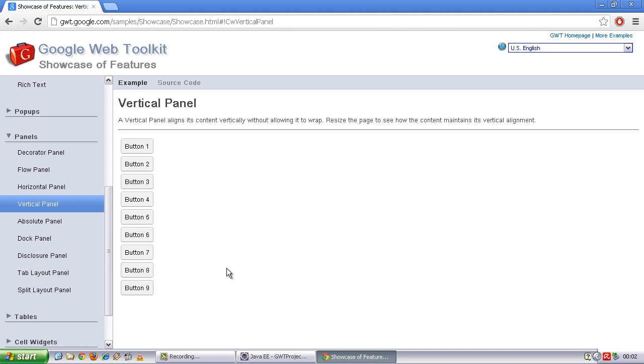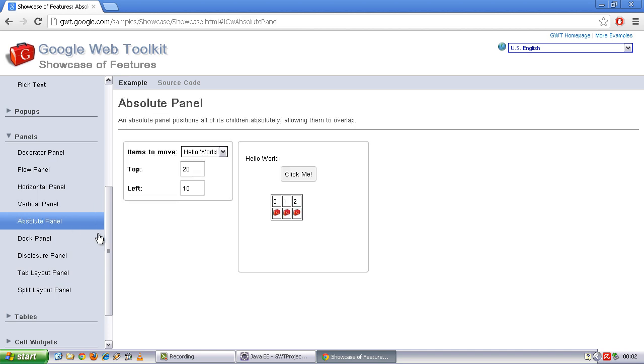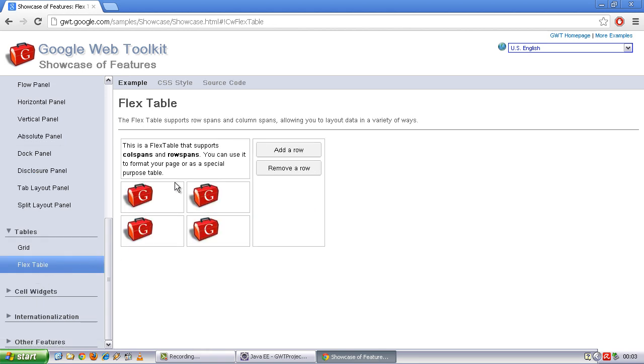Then, well, I can show this one I guess as well. There's an absolute panel, which basically is a bit like a grid that I can stick other controls or widgets on based on coordinates. Then there is the flex table, which is basically a table that will just automatically adjust its layout based on widgets you put in there at a certain coordinate in the table. This is also a very convenient one to use.